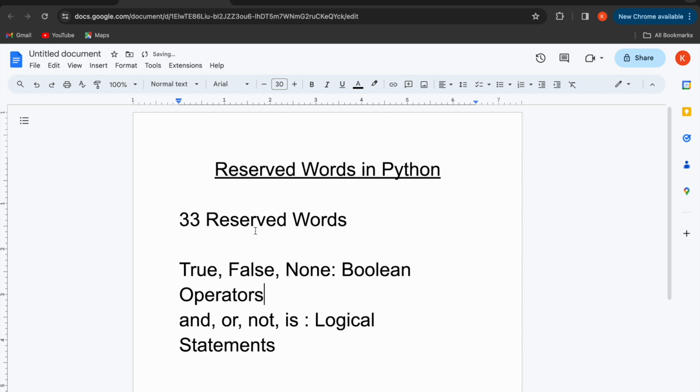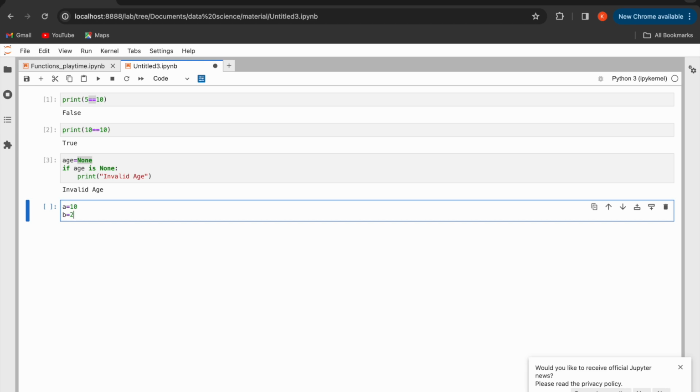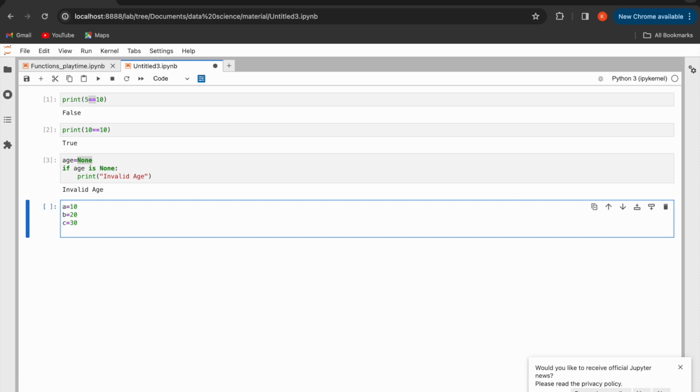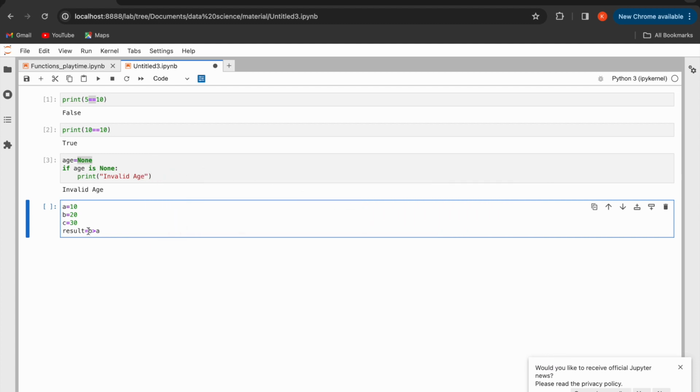So now if you see how we can represent and, if I go over here, for example, a equals 10, some variable b equals 20, and c equals 30. And again, if I say result equals b greater than a, we can always evaluate what b greater than a is. A is 10, b is 20. Is b greater than a or not? B is definitely greater than a because b value is 20 and a value is 10.